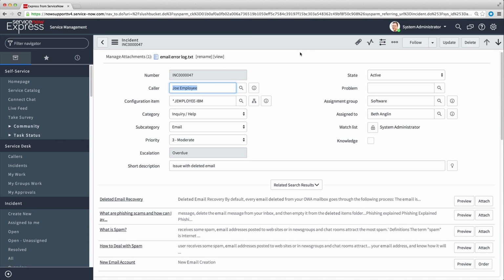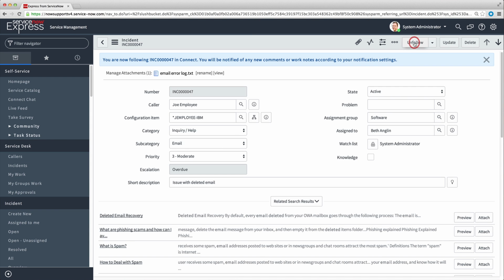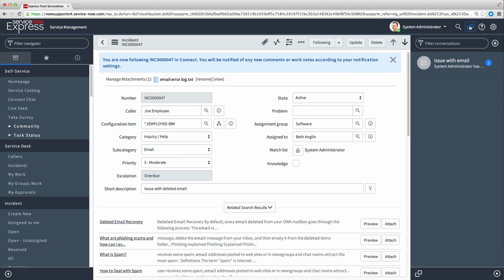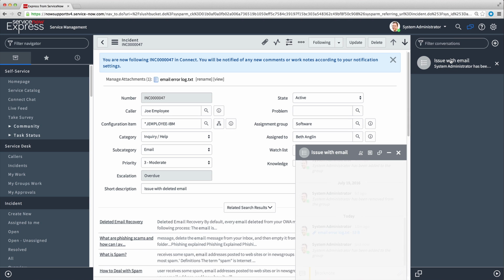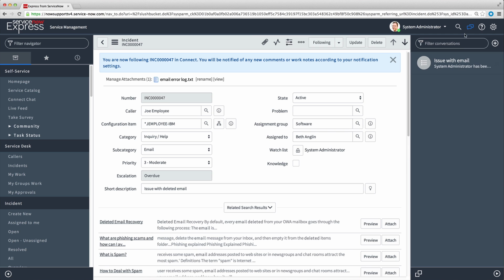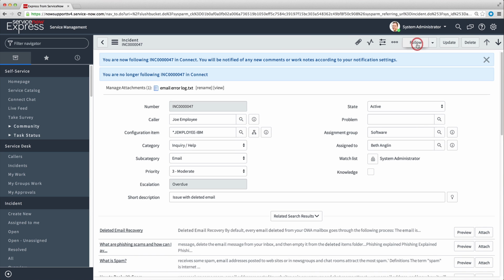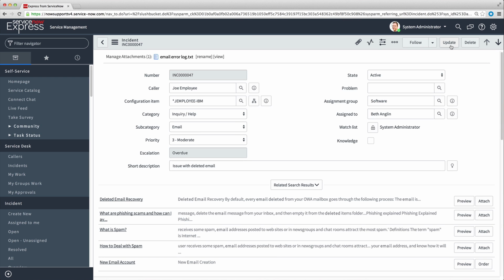When you choose to follow a record, you are added to the activity stream conversation in Connect and will be notified of any new comments or work notes. Notice that we received a notification for Connect here. When we click on the icon to toggle open the Connect sidebar, we can access the conversation, which opens in the Connect mini window. If you no longer want to follow a record, click Unfollow like we've done here. Update saves any changes you've made to the record, and Delete removes the record.